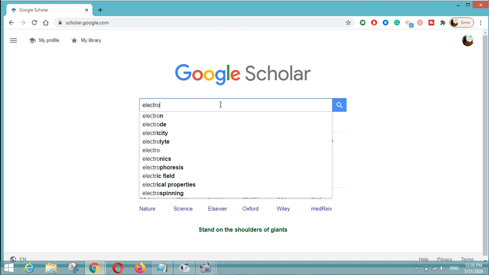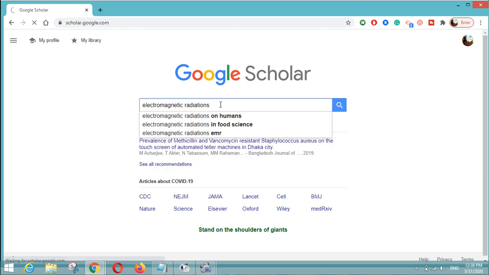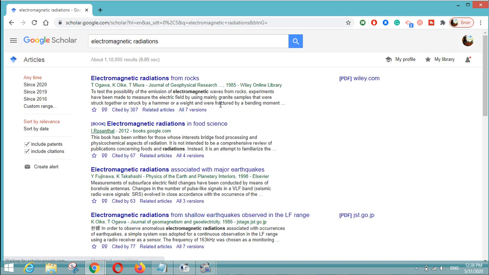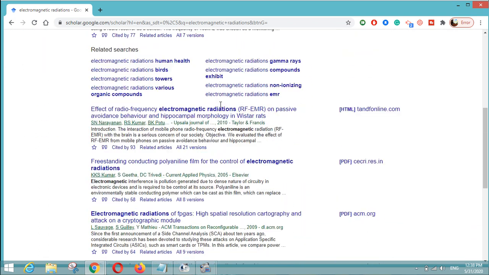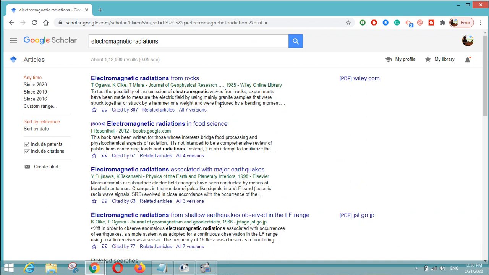Suppose I have written electromagnetic radiations, so that you are able to retrieve the research papers written by different authors around the world. These are the various research papers on electromagnetic radiation, if it is a field for you to do the research. On the left side you can search year wise about the publications regarding electromagnetic radiations.